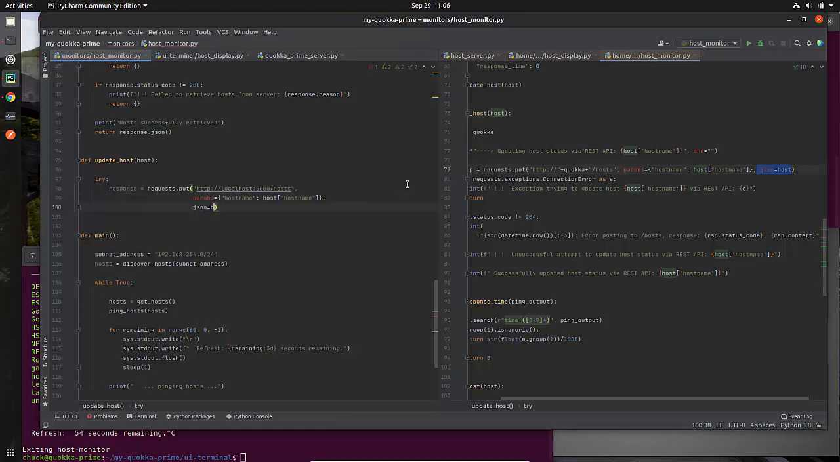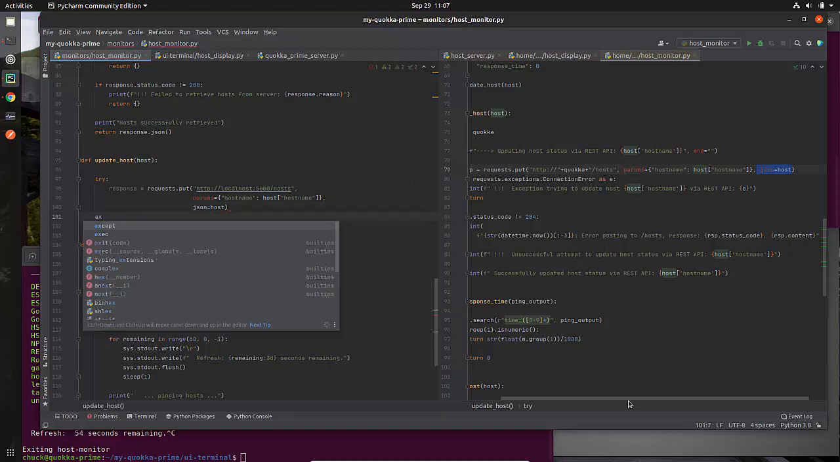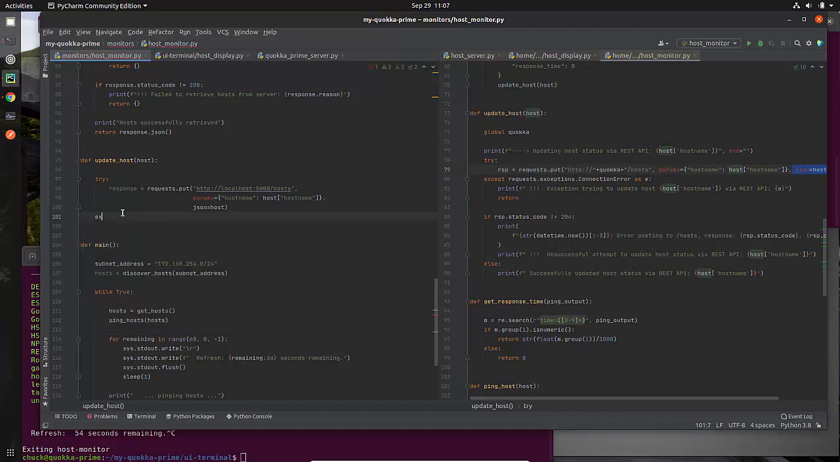And the way that I do it is very easy. I just say json equals and then the data. And the data is this thing I passed in called host. You see it up there. It's a parameter to update host. So that's all fantastically easy. So that's wonderful. Now this part will look familiar to you.